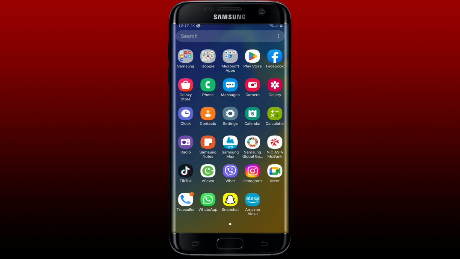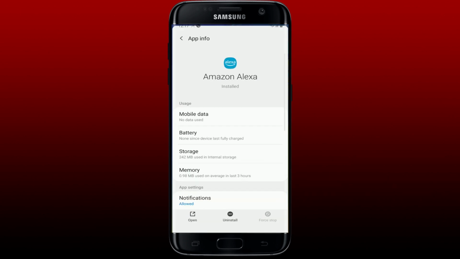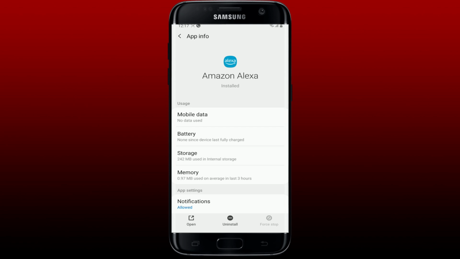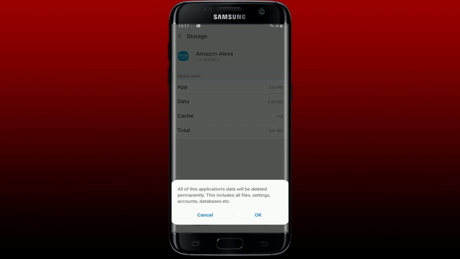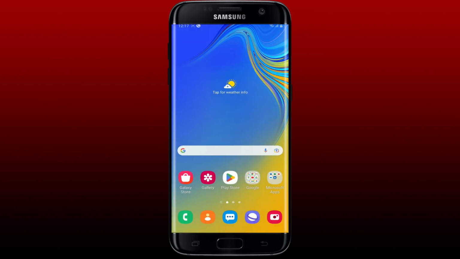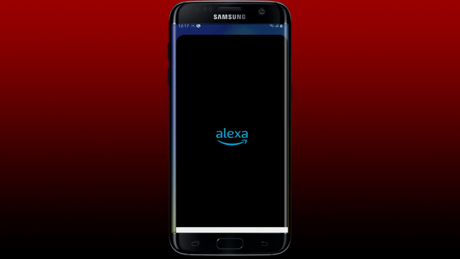If it still doesn't work, get back to the same page, that is the app info page, and tap on storage. Now tap the clear cache button at the bottom right and tap on clear data at the bottom left. Remember that you must know your Amazon Alexa account's credentials in order to use the app again, since clearing your data will delete the application's data permanently. Tap OK and get back to your Amazon Alexa application, log into your account again in order to see if that fixes the issue.